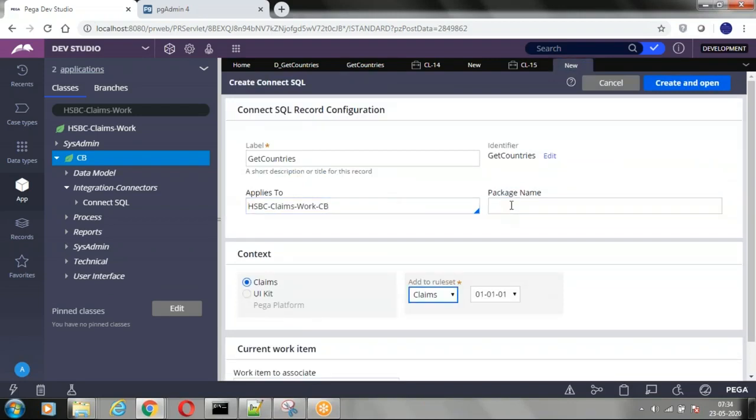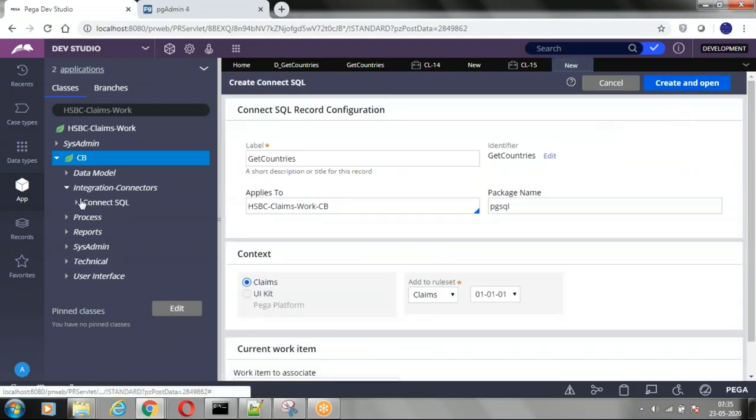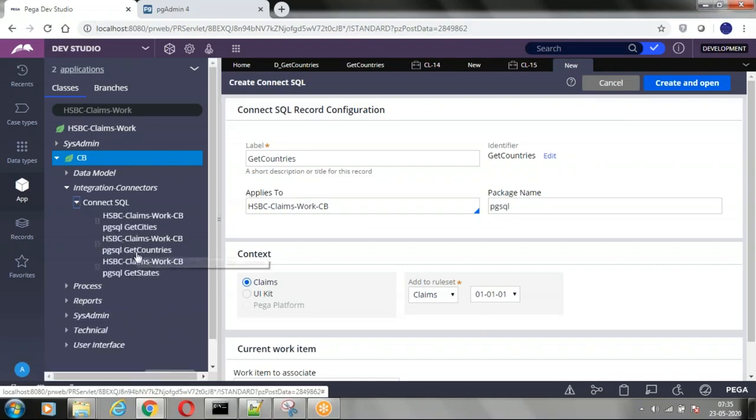Package, we usually provide the database name like Oracle, PGSQL, whatever it is. So here it is PGSQL. I give PGSQL. Create and open. Now these 3 are the ones that you have to pass here. Okay. Click on create and open. I have already done it, so I'll just open the one that I have created.